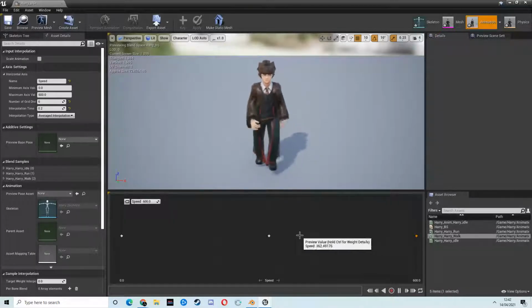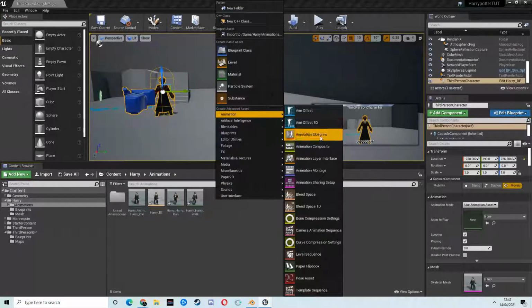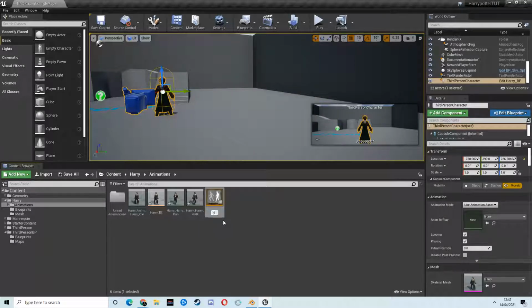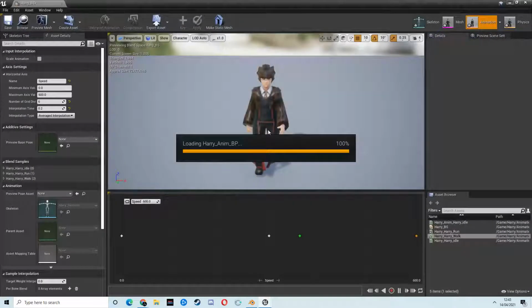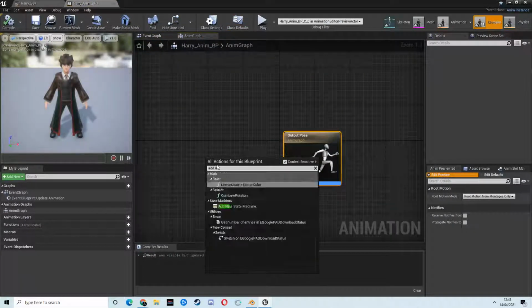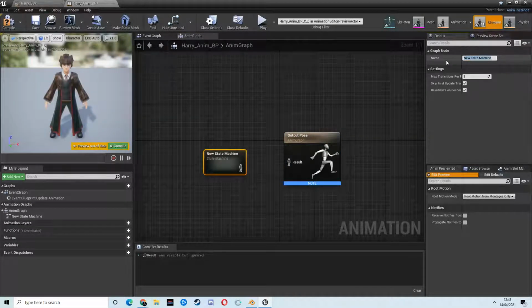Right, so that's set up. Now minimize that and right click animation again. Animation blueprint this time, and we want it for the Harry skeleton. Hit OK, and it's going to create that file for us eventually. And I'm going to call this Harry_anim_BP. Click on that, open it up. Okay, so we're going to right click and we're going to add new state machine. I'm going to click on that, come up here and call this, we'll leave it. I'm going to call it locomotion.